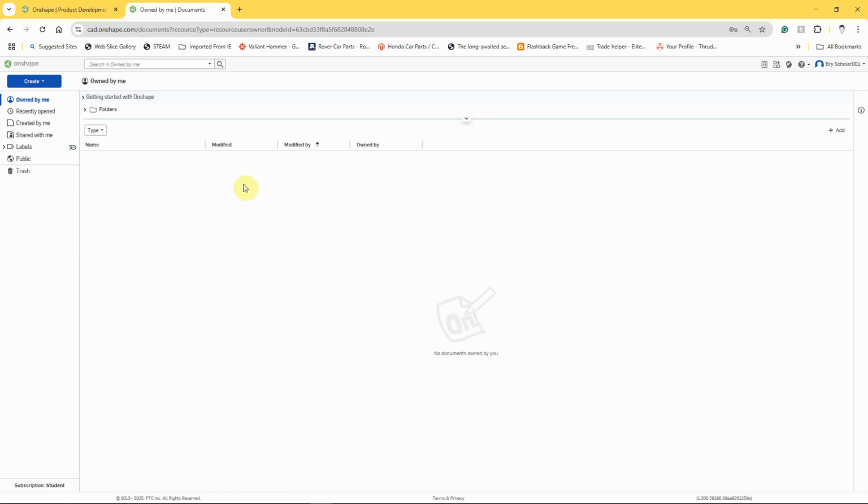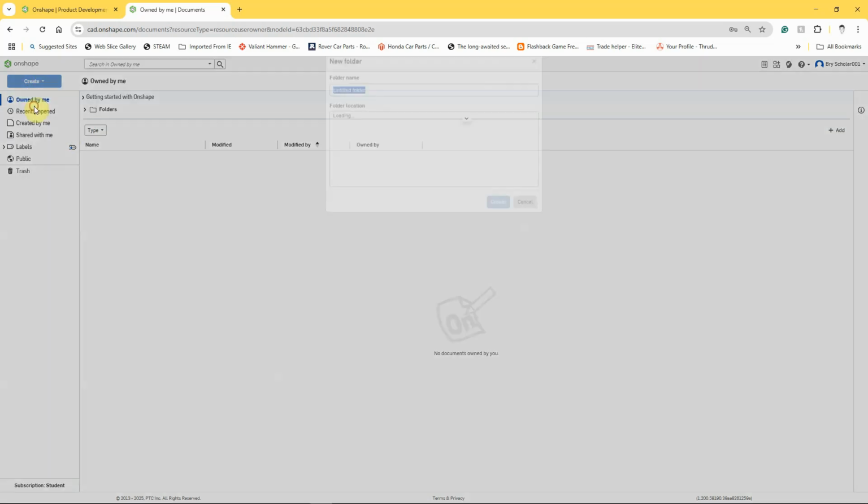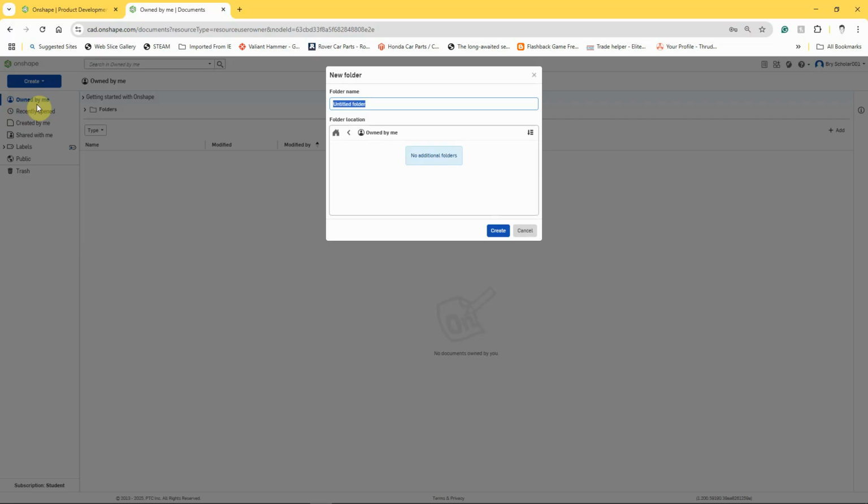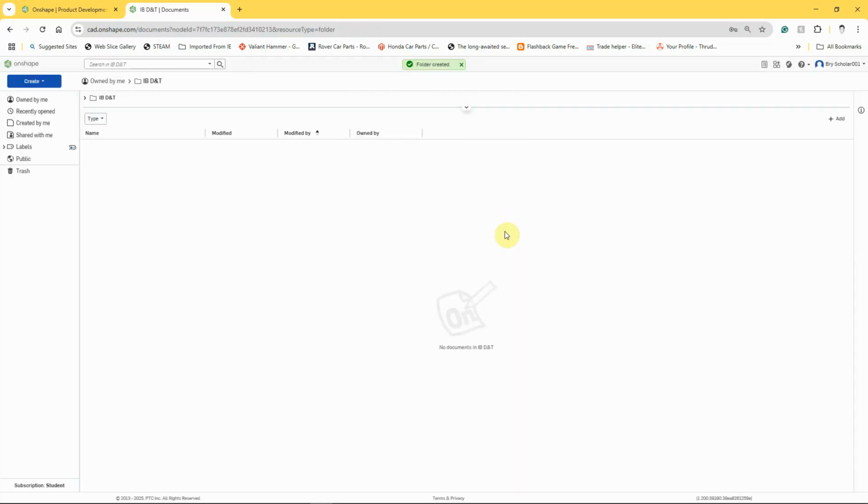So on here, you'll see that there's nothing in terms of folders or documents, and that's because it's a brand new account. So the first thing I'm going to show you is how to create a folder. If I go to create and I create a folder, it comes up with a new folder, and I'm going to call that IB D&T. So I've got a folder to put all my IB work in there. That's quite useful for you as you go through and do things like your IA later on. So click on create. And you can now see in the folders over here we've got the IB D&T folder.